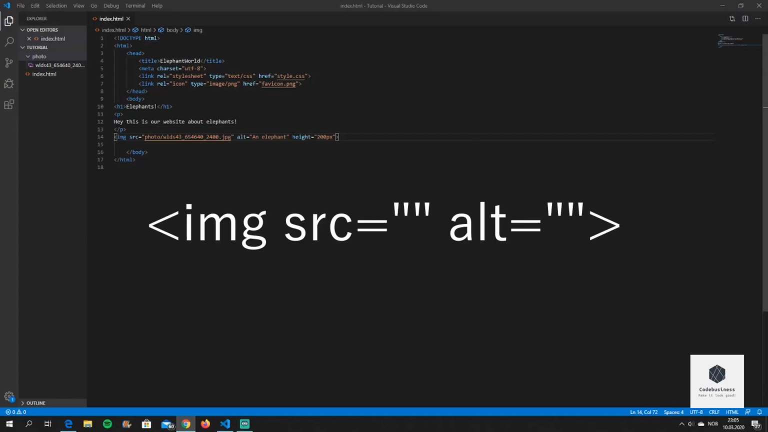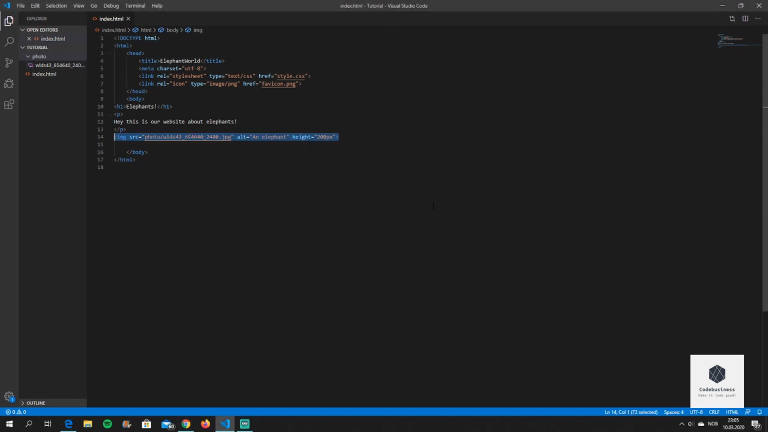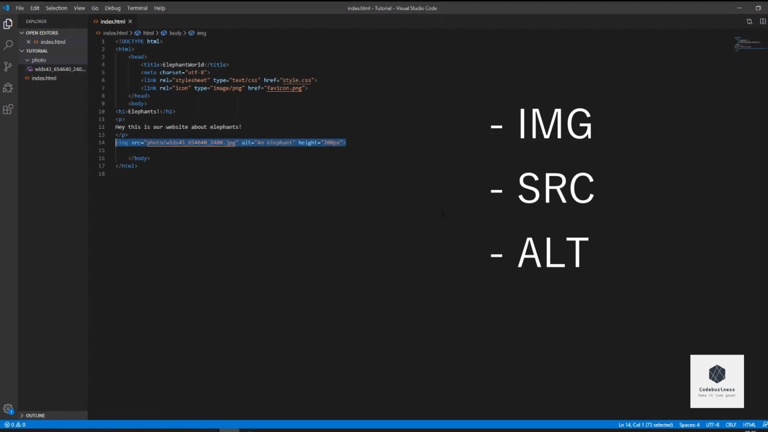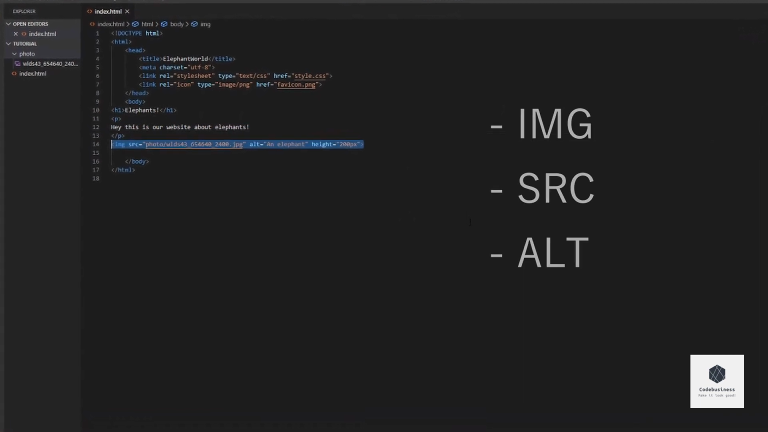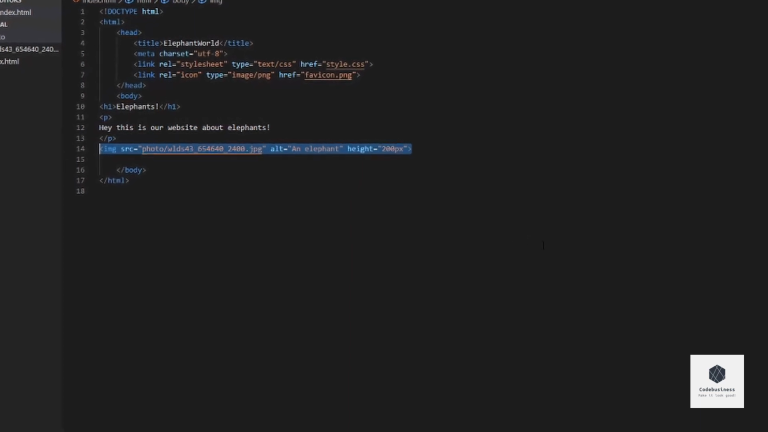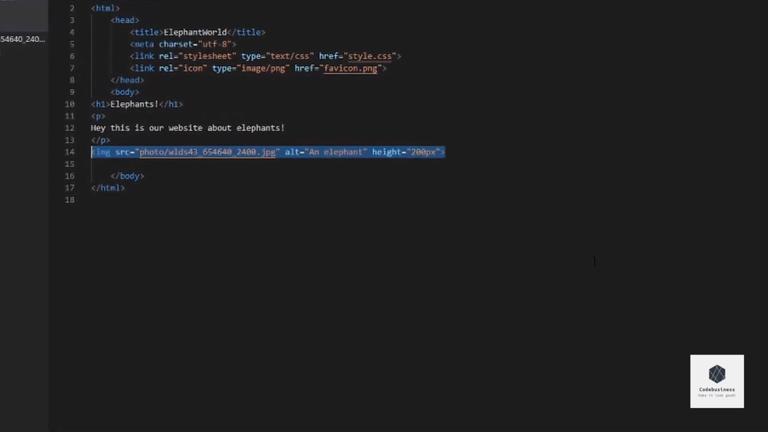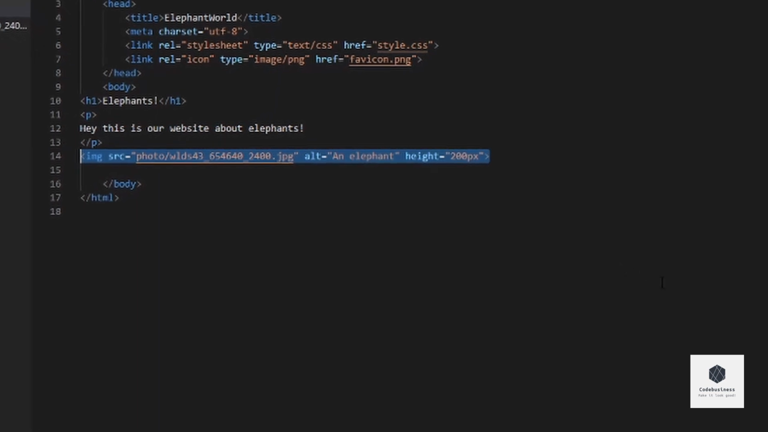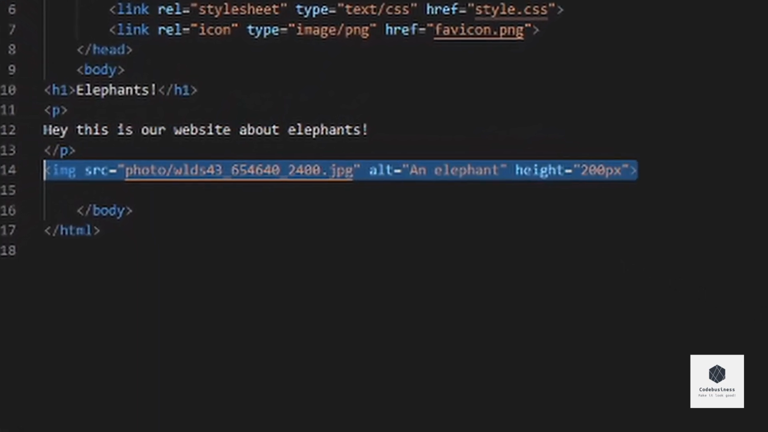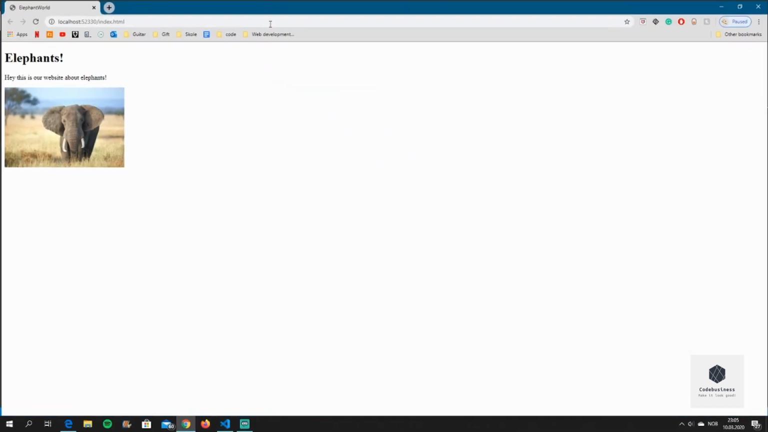So the code we used today is basically made up of three different aspects. We have the start, that is just the IMG. Then we have the SRC, which stands for source, and here we just link the folder and show the PC where it's supposed to look for it. And then you have the alt, the alternative for the image, which just explains what's in the image. And that's basically all you need to link a photo.